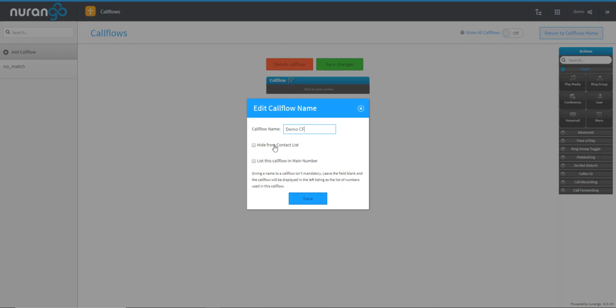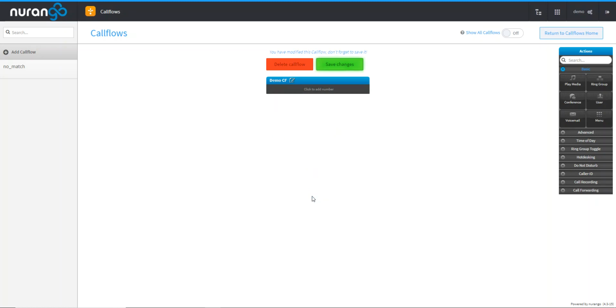And whether we want it to be added to the contact list, so is this callable by other users, by the directory, and so forth. Let's go ahead and save that. Now we'll need to add either an extension or a phone number to the call flow. So this will be the first thing that triggers the call flow, so whether the number or the extension is called from anywhere in the system.